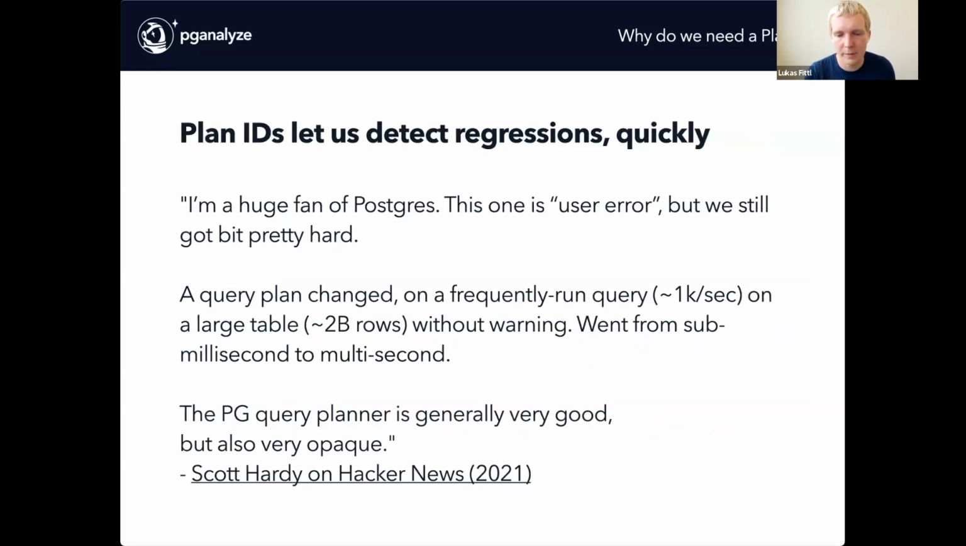This is just one comment I found on Hacker News, where somebody was saying they're a huge fan of Postgres. They think this was a user error on their part, but they got bit pretty hard by it: a query plan changed on a frequently run query on a large table, and suddenly it went from sub-millisecond to multi-second. You can imagine if you have a query running 1,000 times per second and it becomes multi-seconds, that will take down your database, right?